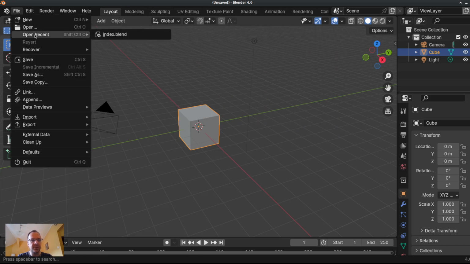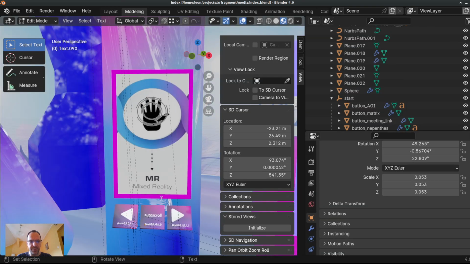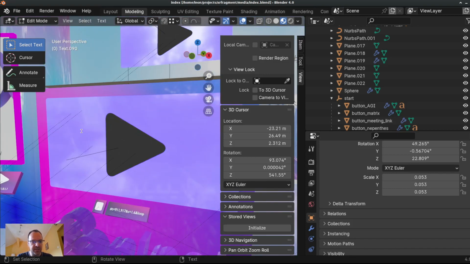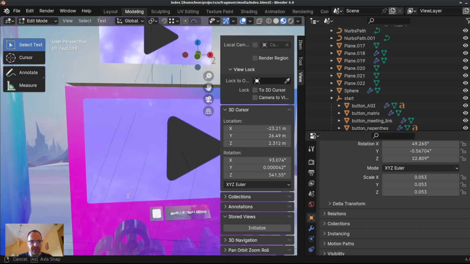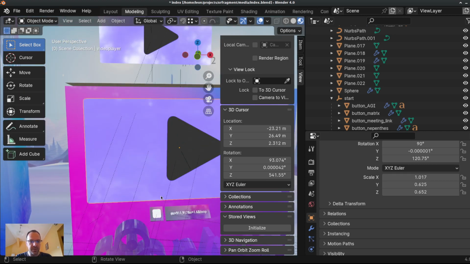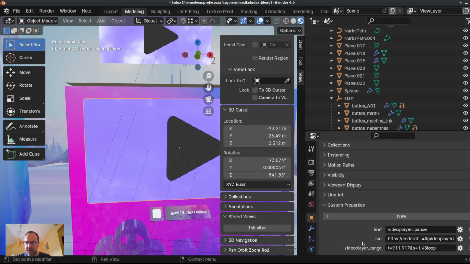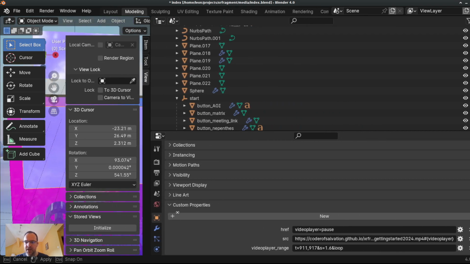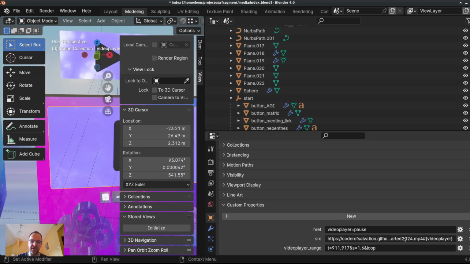Let me quickly load this file here. So yeah, let us go to this video player. So this is basically the video player. Let me quickly rotate. So I'm now selecting the video player. Here you can see an href video player is pause, but more importantly the SRC. So I will make this a little bit bigger. Well, basically what you can see here is a URL of an MP4 file with a hash and then a variable. And this is the URI template.